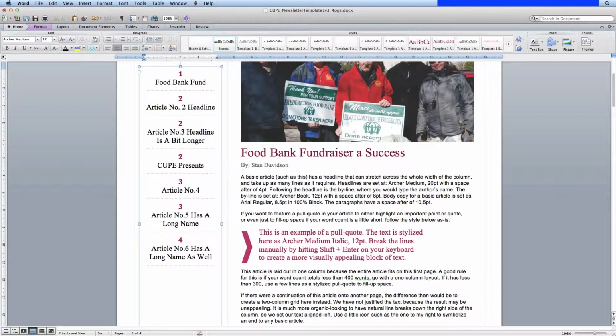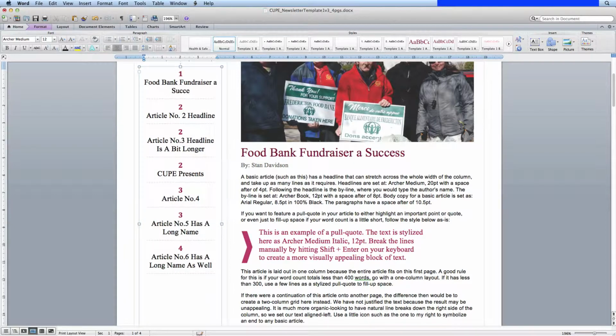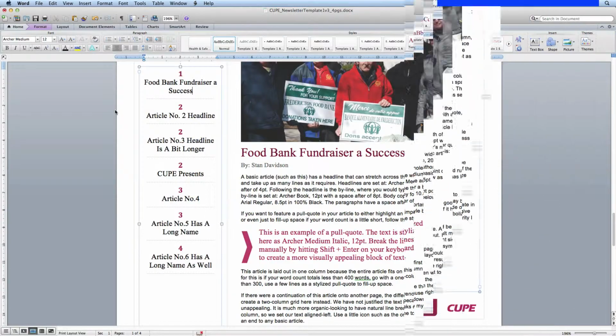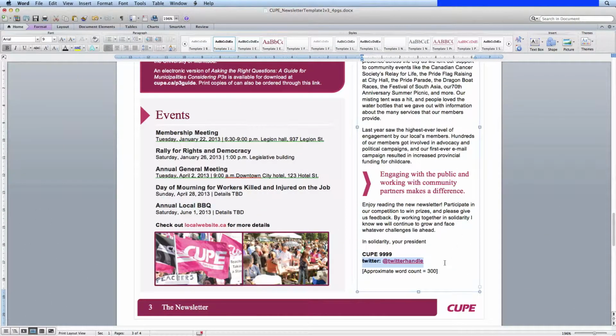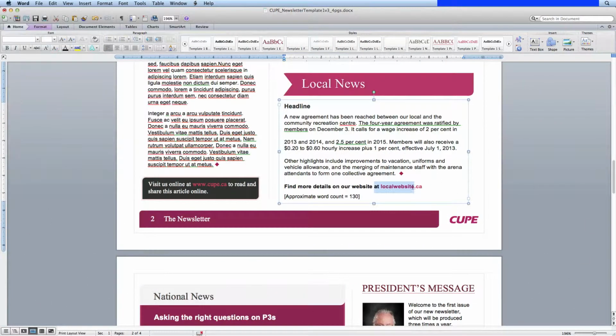Remember to check every part of the template to make sure you have filled in the necessary information. For example, this section includes a Twitter link, and this section includes a URL. Some sections include recommended word counts. Delete these once you are finished editing the template.